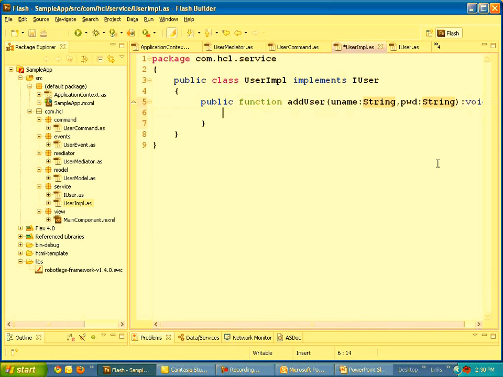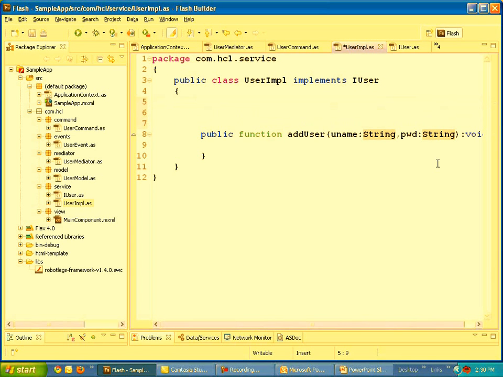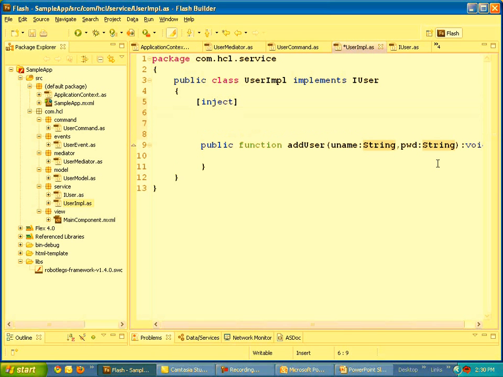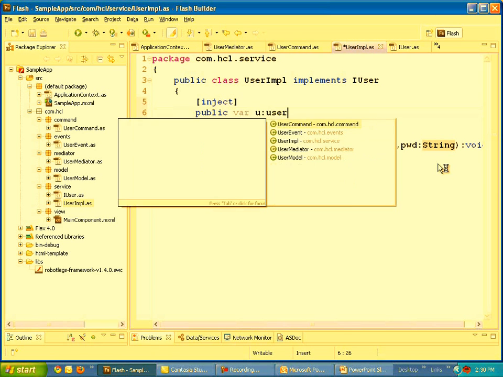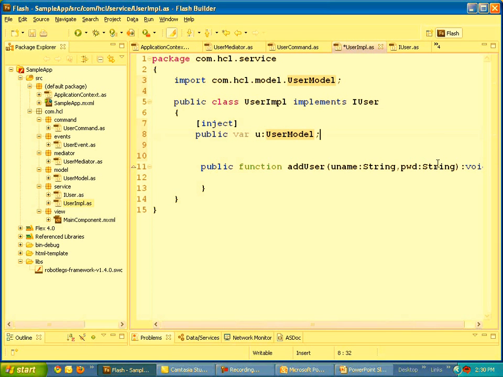Now in this method, we can call a method of a model. Now inside an implementation class we can inject a model, public var userModel. This is the user model.